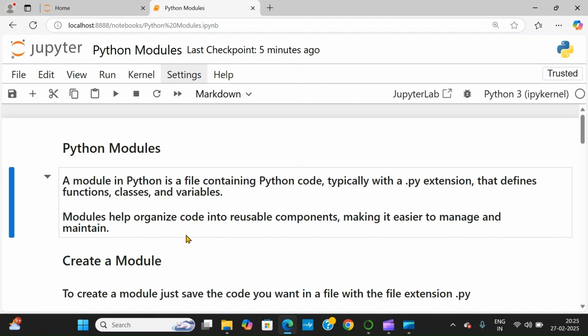Let's suppose I want to write a few functions in a particular file and save it with a .py extension, and the functions need to be called any number of times whenever I require. That is called reusability. You define your functions once and later on you just call them wherever required. So we are trying to organize code which is reusable. Like that we can create multiple files, and all files you save with a .py extension are considered modules.